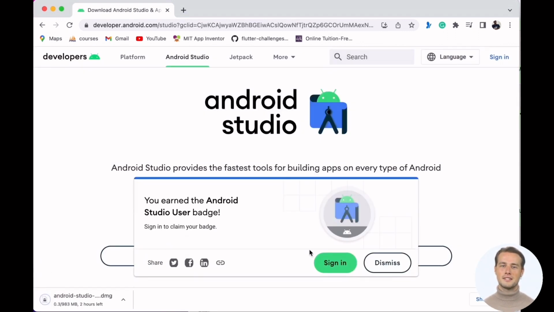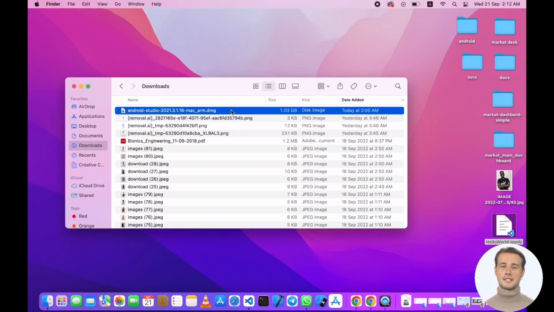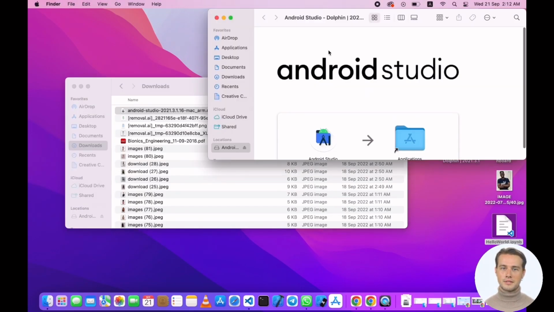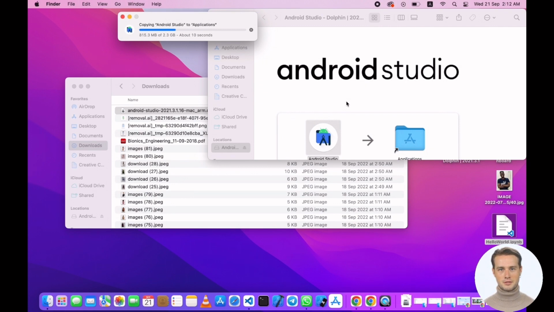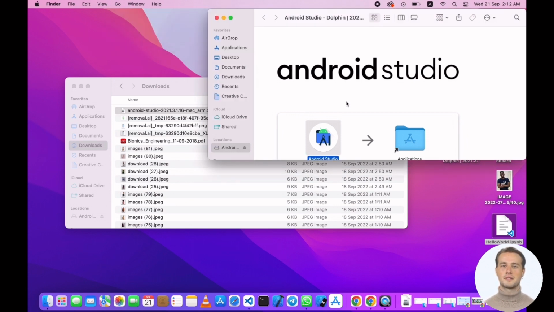Now wait until it's fully downloaded. I'm using Chrome browser, but it's okay to use any browser you have. Now it's downloaded, click on the file. Drag the Android Studio icon to the application folder. Give it some time to extract the files. You can find it on Launchpad.